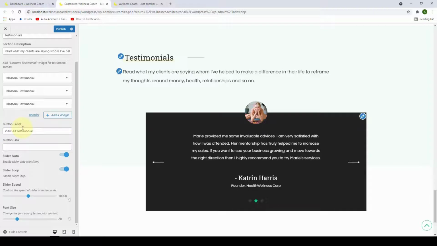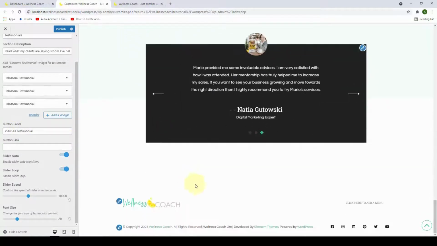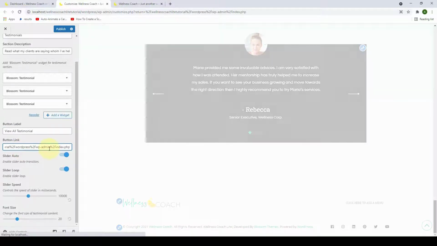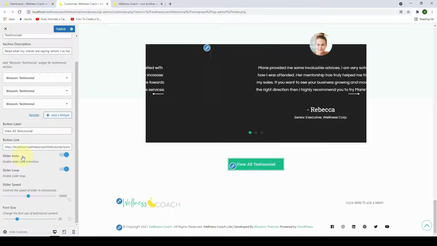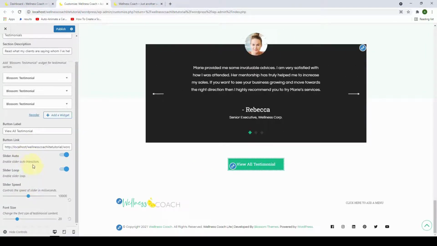If you want to add in the button label, which will display here, after you add in the button link, you can do that from here. But to make it visible, let's add in the button link first. After you add in the featured link, your button label will be displayed. There are more options at the bottom.